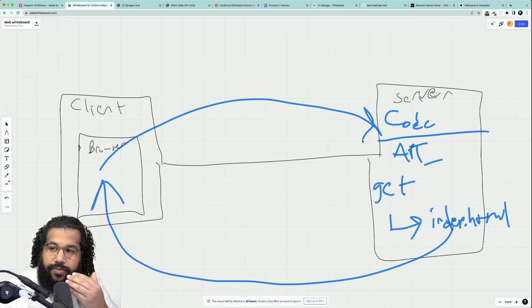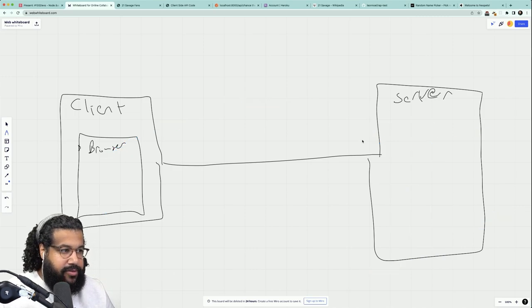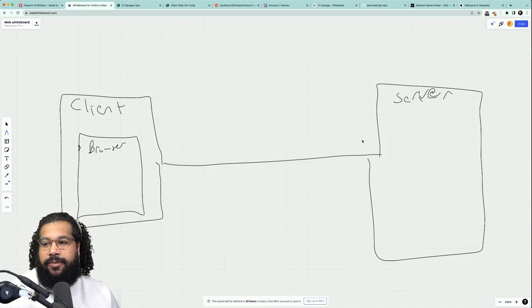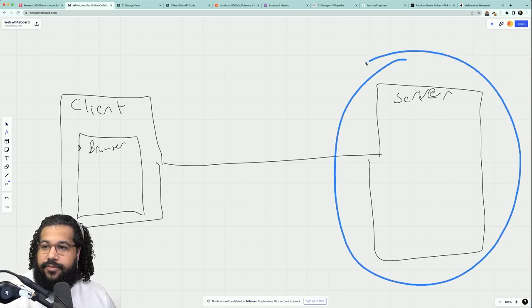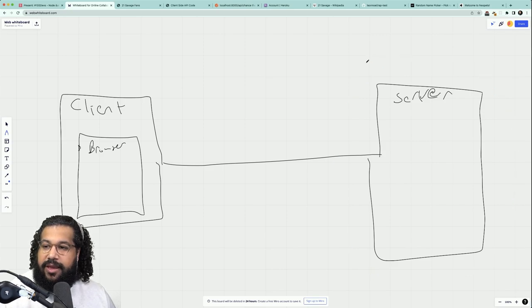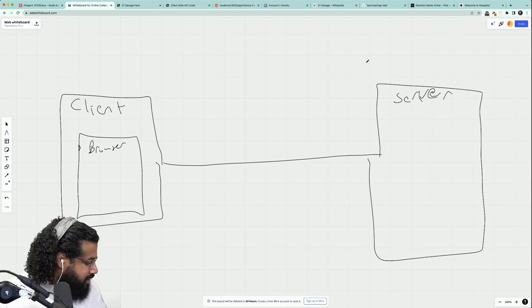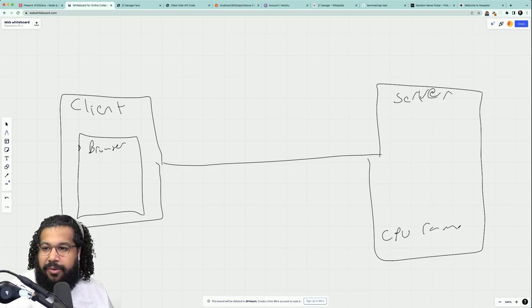So we could think through this a little bit deeper. Some folks are asking, where does it get the file from? Let's think about it. The server is just the what? A computer. Yep, a server is just a computer. And on this computer, just like any other computer, there's going to be a lot of stuff. There's probably going to be a CPU, some RAM, but there's probably also going to be a what?